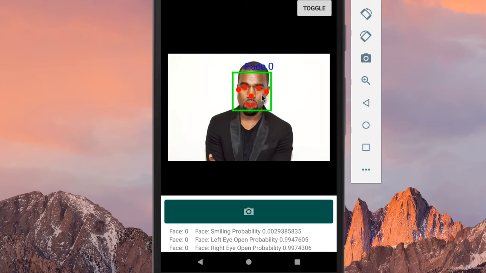And voila, face 0, because there's only one face, right? It goes ahead and shows all of the features: the eyes, the ears, the nose, and the mouth. There it is. The smiling probability is less than 1%. It's 0.2%, really low, which is true because, sir, you're not smiling. And then we have left eye open. These probabilities are really high because both of his eyes are actually open. Okay, let's keep going here.